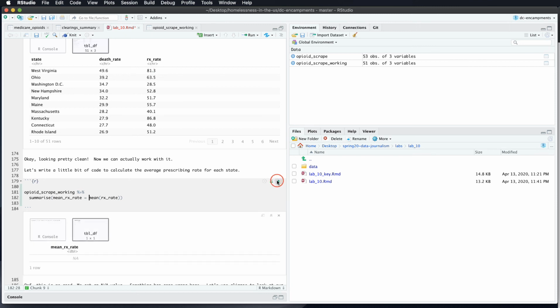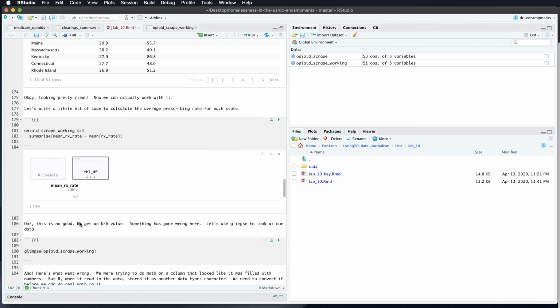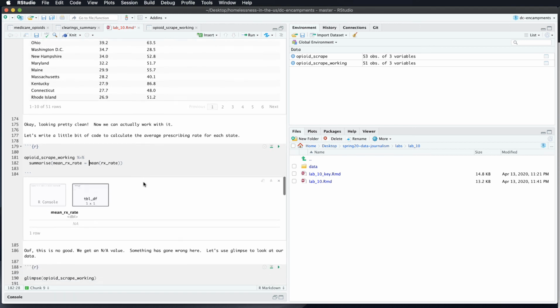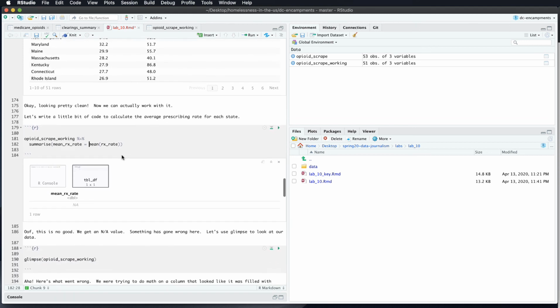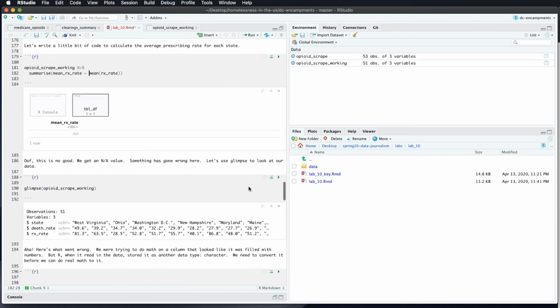And when I run that, I get an NA, which is not good. It means something's gone wrong. I mean, theoretically, these are all numbers. We should have been able to calculate the average. The code I've written here is correct. So I want to use the glimpse function to take a look at the data. The glimpse function, when you're cleaning data, can be really useful because it gives you a lot of information about how the data, each column is stored, what some example values are.